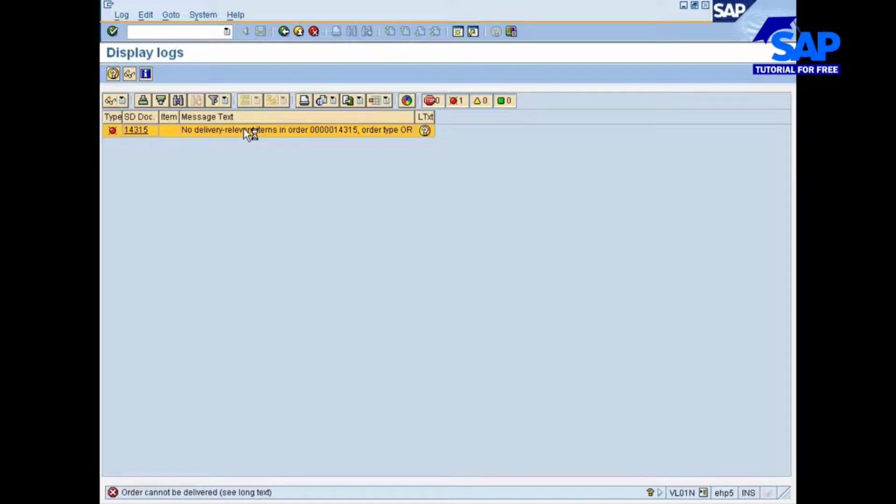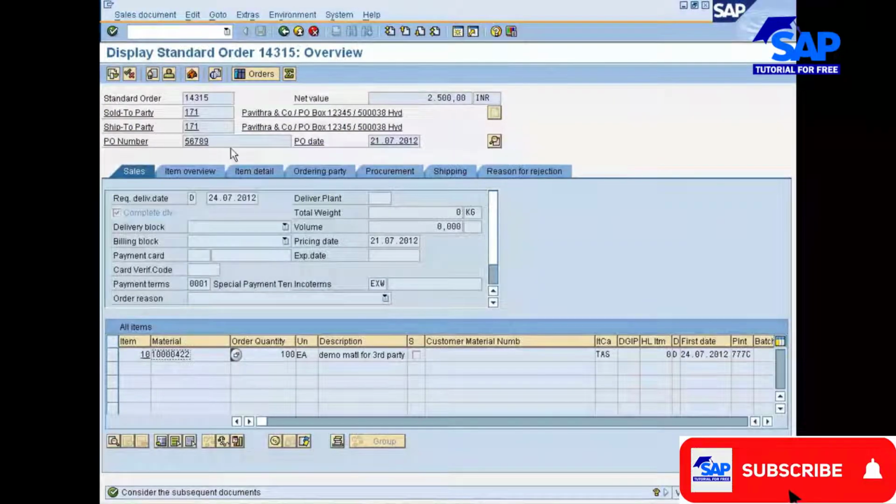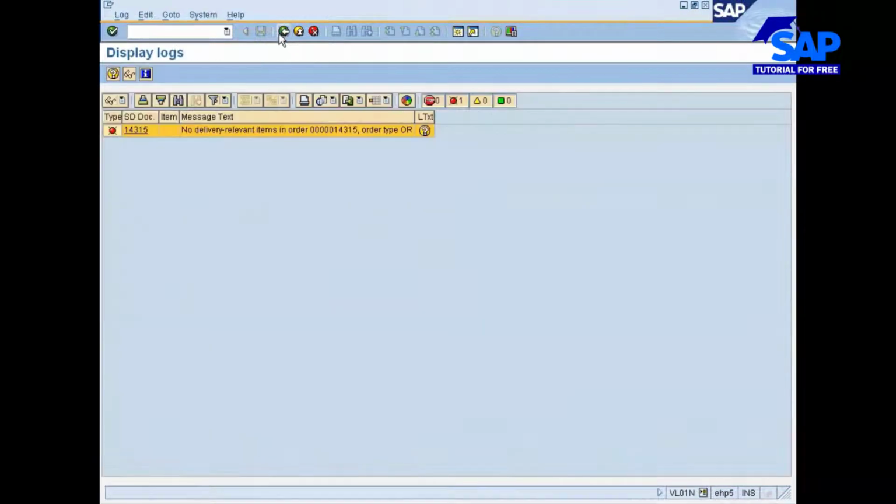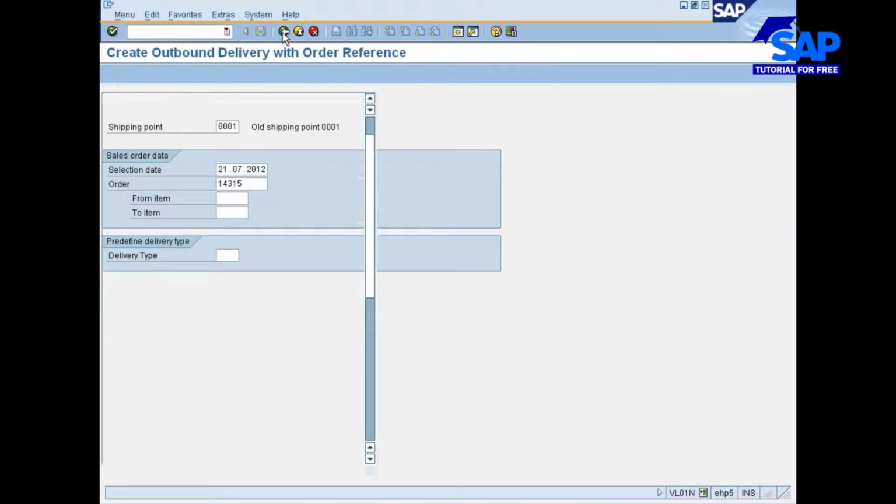Okay, so that means the delivery part was not set up from the sales and distribution module perspective, because as you see here I am going into the sales and distribution module activities, so therefore it's giving me the delivery related errors. No delivery relevant items. చూసారు కదా మీరు? So it is giving me that sort of message.